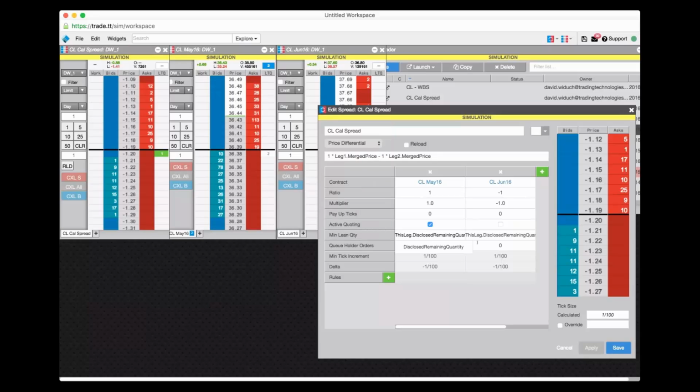Minimum lean quantity. This defines the minimum quantity required for the quoting order to lean against. The default value is the disclosed remaining quantity, and that really has to do with reload. We're not going to talk about that right now, but if you're not using reload, if it's a regular order, then the disclosed remaining quantity will be whatever the total remaining spread quantity is. So right now, if you're working at 10 lot and your minimum lean quantity is the disclosed remaining quantity, you will need at least 10 contracts in the leaning market to quote on.